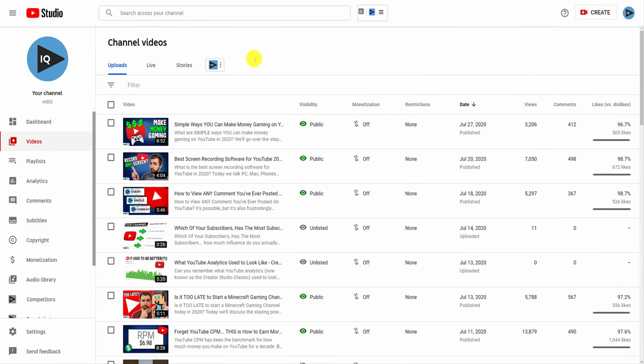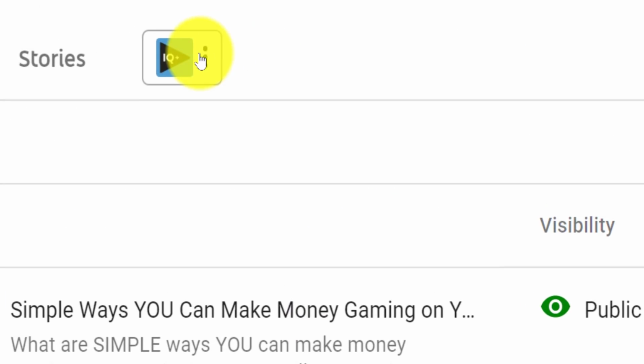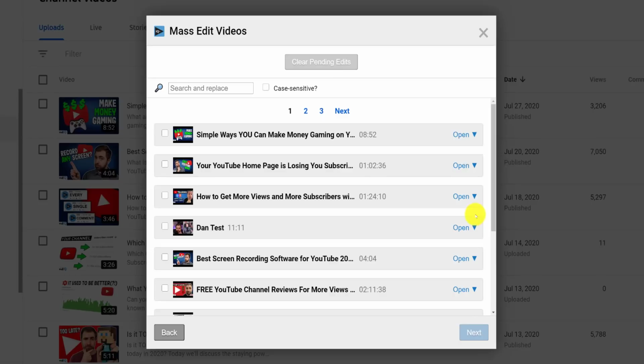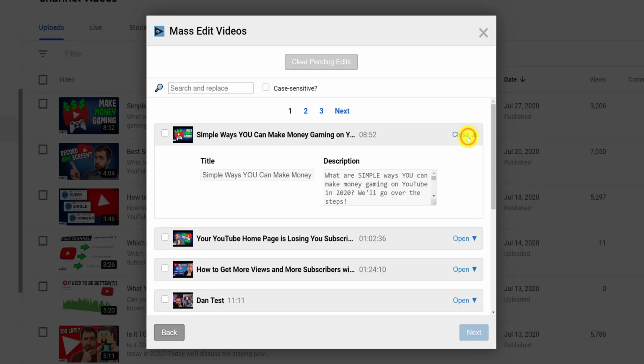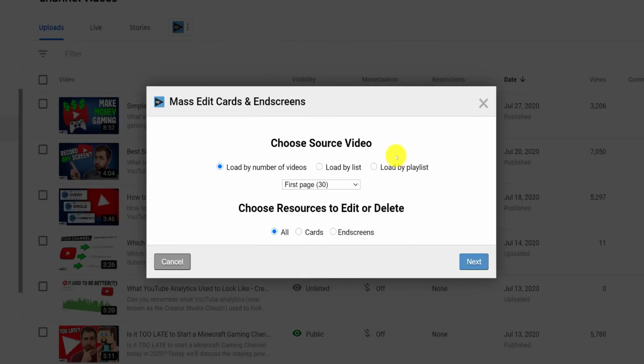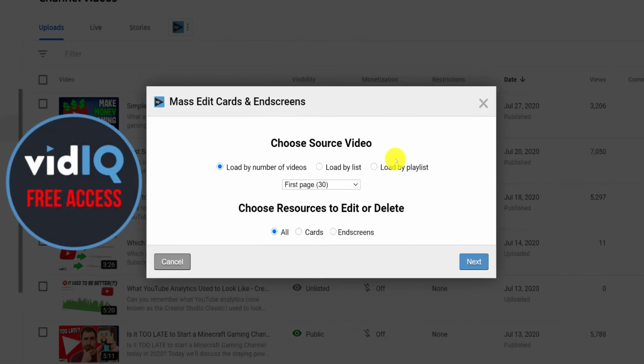Moving on to the YouTube Studio now, on the Video Manager screen, this vidIQ tool button presents a range of bulk options for you. We've already seen what the CSV export can do, but these additional tools let you edit content. For example, it can load up a list of filter videos where you can edit titles and descriptions on the fly. You can also mass edit video info cards and video end screens, all from this pop-up screen, rather than jumping into each video individually to make the changes.